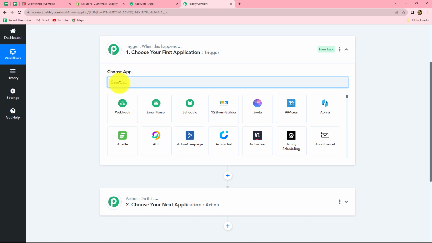So let's understand this with the example of this workflow. Here we are going to take ClickFunnels in our trigger and Shopify in our action. And we want that whenever a new contact is created in ClickFunnels, automatically the response of that contact should be captured here in Pabbly Connect. And by using that same response, a new customer should be created in Shopify. Okay, and all this process should be automatically done. So for that, we are creating this workflow. Okay, so let's start creating this workflow.